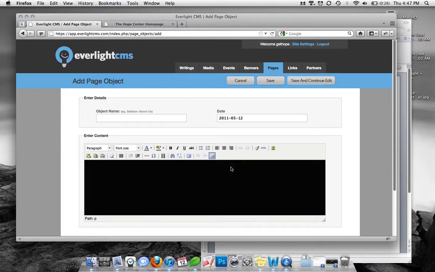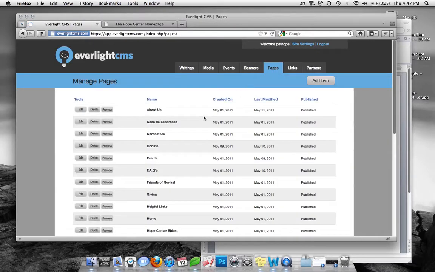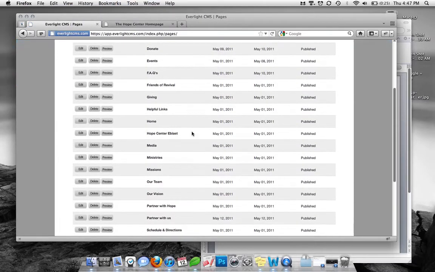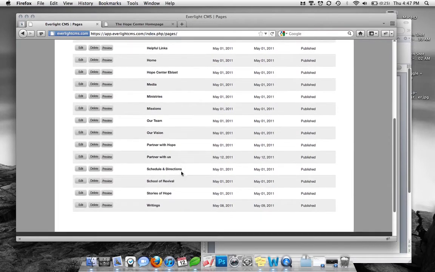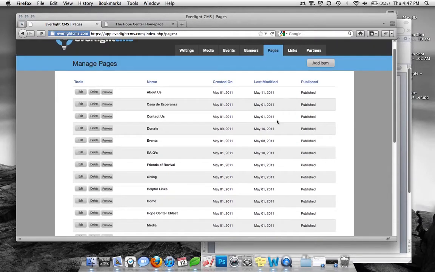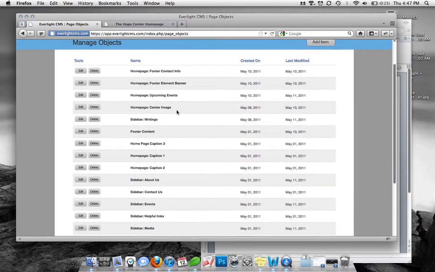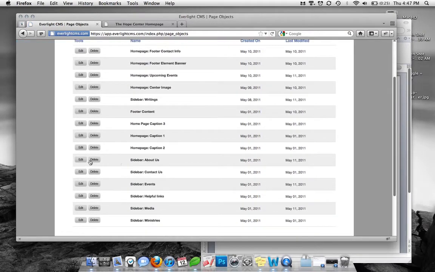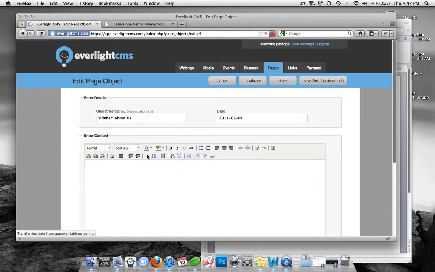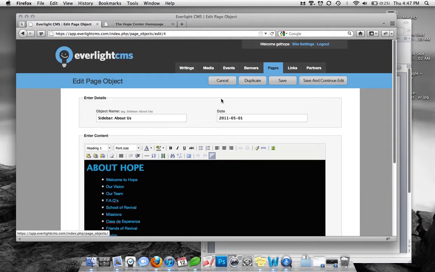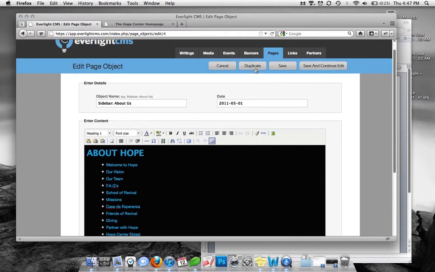Now a sidebar is actually very simple to make. What you can do is you can start from scratch and make one, or you can do the simpler thing, which is another feature of page objects. We can go to one we already know we have. One of those, for example, I have to go back here to page objects, would be the About Us sidebar. So we'll go ahead and click Edit on that. And we can see that it's already kind of the style that we're going to need. So we're going to click Duplicate.